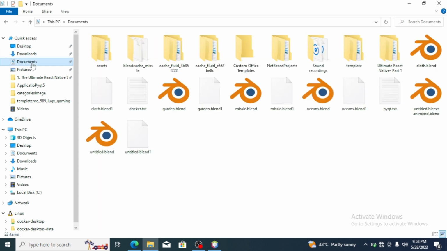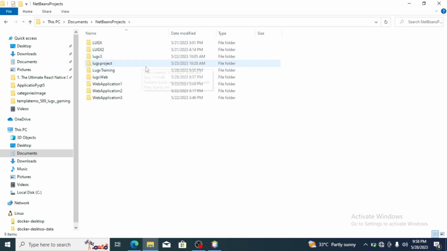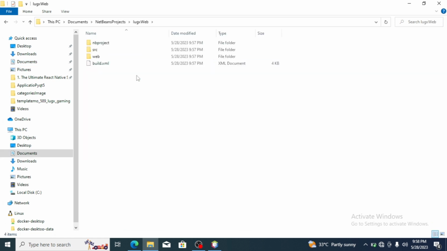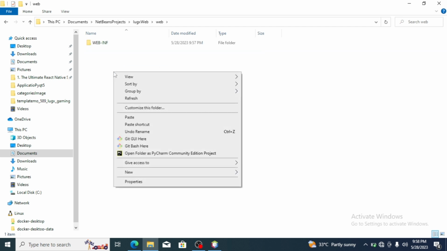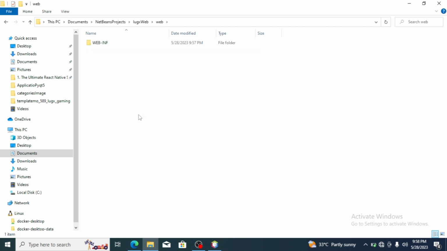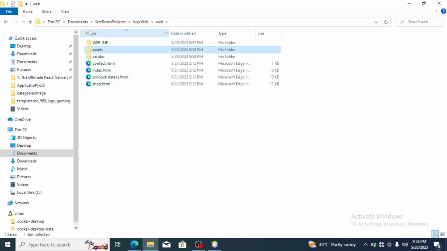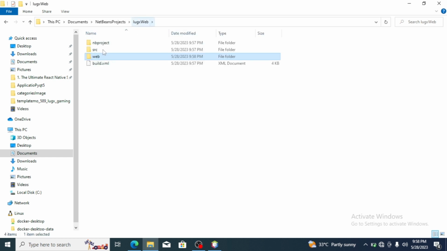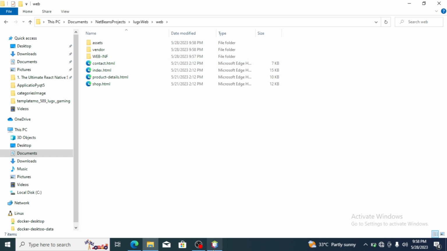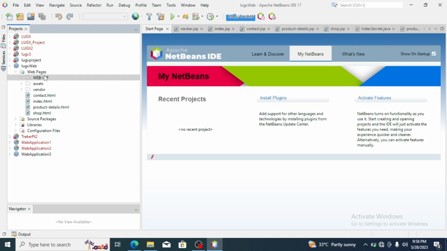My NetBeans project folder is located in my documents. So from here, I'm going to go to NetBeans and select the logx web. I'll go to the web folder and paste it here. Ensure that you paste it inside the web folder, because when you do that, if you go to your project now, you should see the files you have copied here.